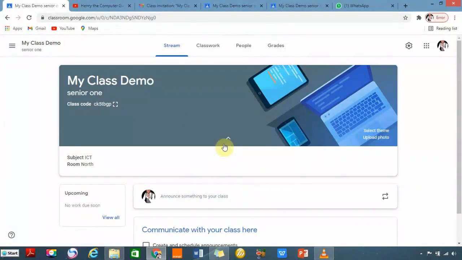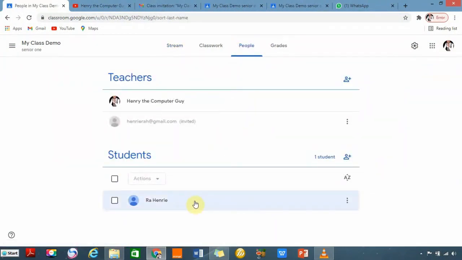Now, when we come back to the people, you're going to find that this person has been added as a student. When this other person gets an email, they will be joining as a teacher or a co-teacher. So that is how the learner can join a class. Now let's come back and look at the stream.